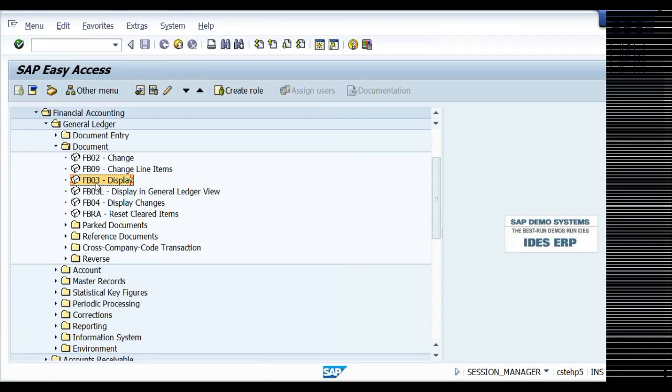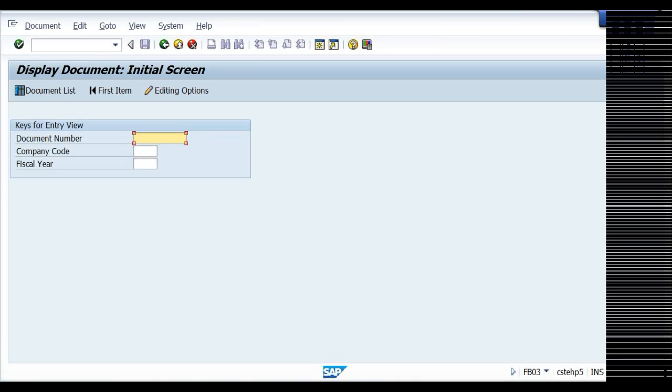So display document. What are the entries that we have posted? We can see, FB03. There are two options. One is here, our company code, DRLB, fiscal year 2013. I can give the number here. I can look at the particular document.